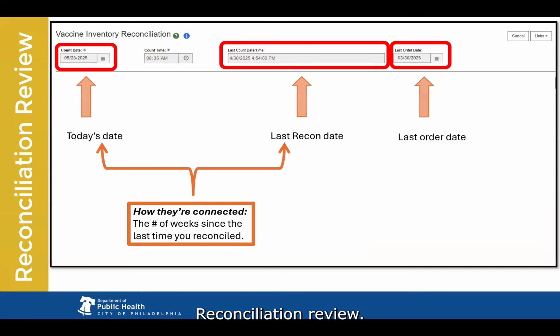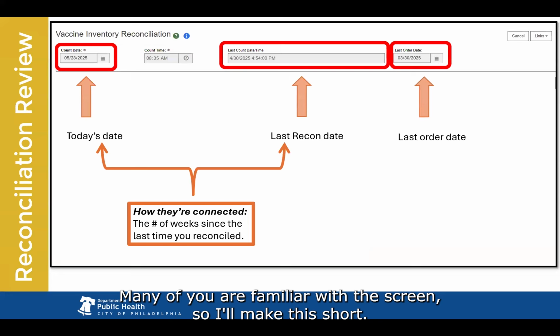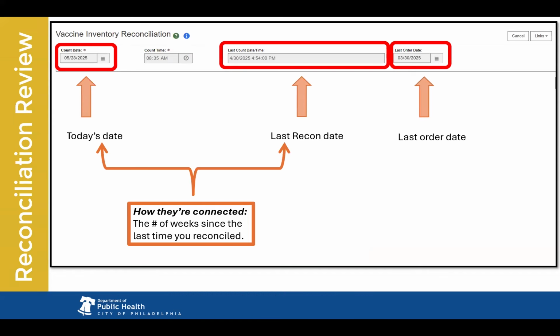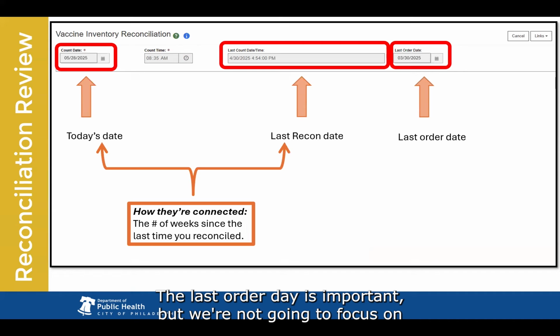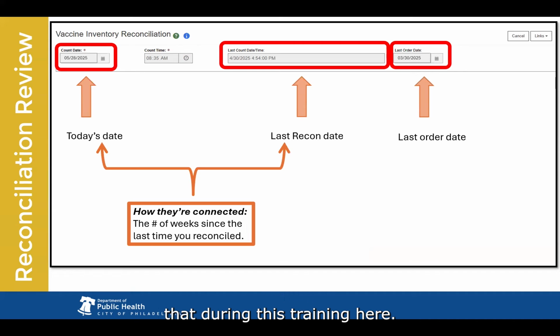Reconciliation review. Many of you are familiar with this screen, so I'll make this short. We're going to focus on the top 3 boxes. Starting from the left, we have today's date, then the last reconciliation date, and then the last order date. The last order date is important, but we're not going to focus on that during this training here. What I want you to notice is the dates.